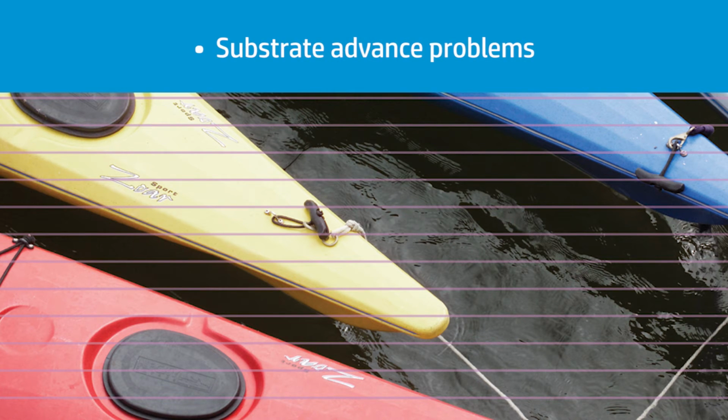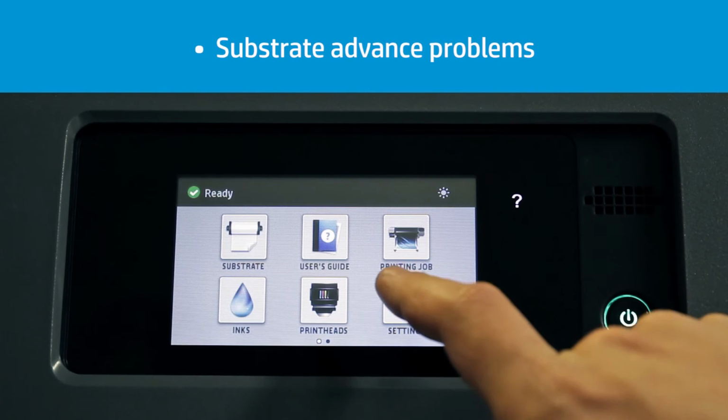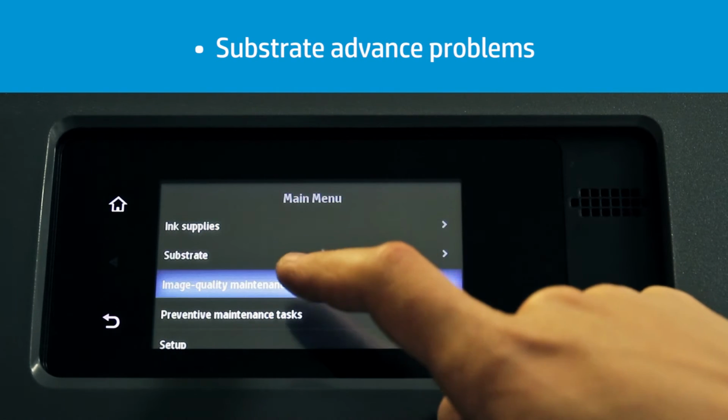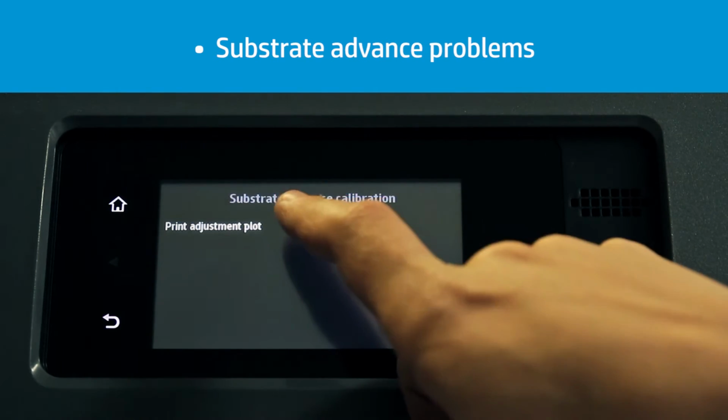If bands affect all colours across the width of the printed image, the cause is probably a substrate advance problem. Make sure the substrate advances correctly as explained in general advice at the beginning of this video.